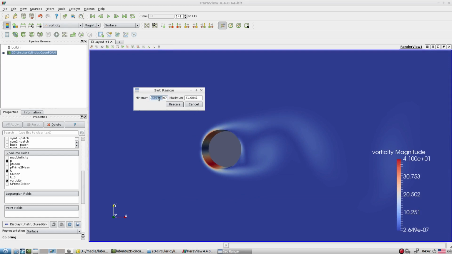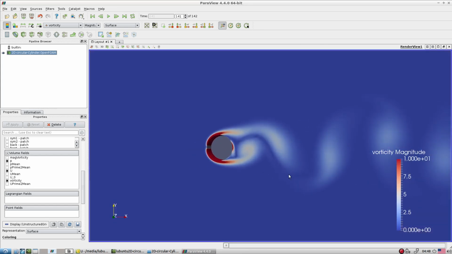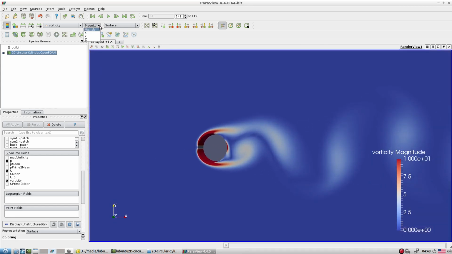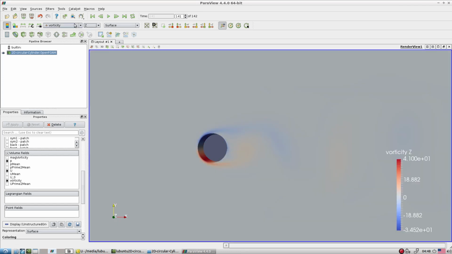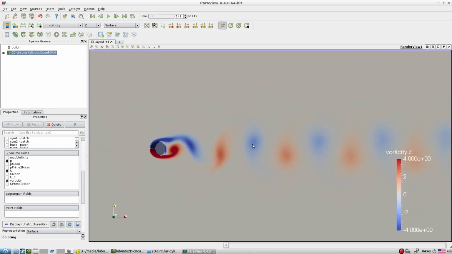You can change the range of vorticity. Let's say 0 to something like 10 or so. Slowly you can see the very nice vortices. We are in the XY plane, so you are supposed to check the Z component of vorticity. When you go toward the Z component vorticity, you can see a plus and minus range. So let's change this range to something like plus and minus 4. Look, you can see a very nice range.